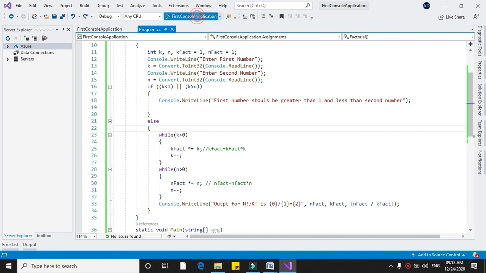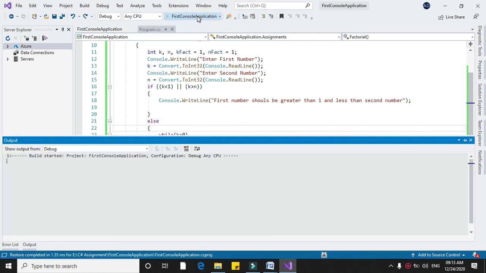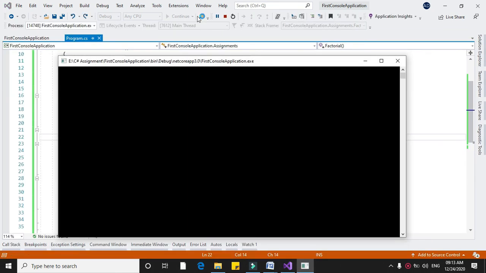To execute it, we press F5. If I enter first number as 3 and second number 2, it will display the message first number should be greater than 1 and less than second number.